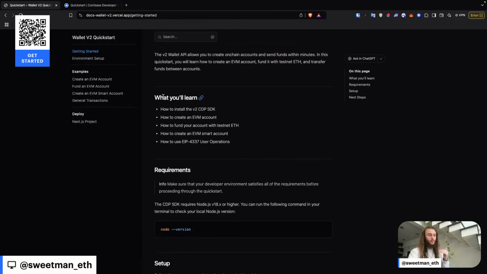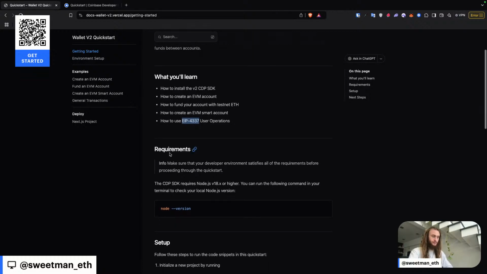By the end of this section, what you're going to learn is how to install the Coinbase V2 CDP SDK, how to create an EVM wallet, how to fund your account with testnet, how to create an EVM smart account, and then how to use EIP 4337 user operations, Paymaster, and other smart account only features like batch transactions.